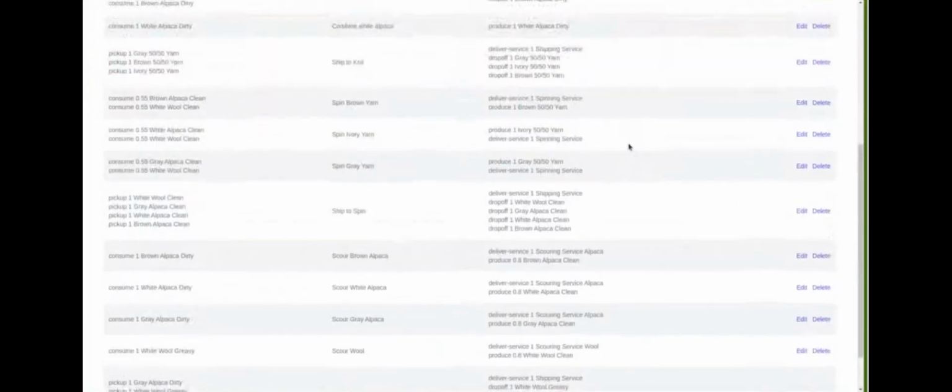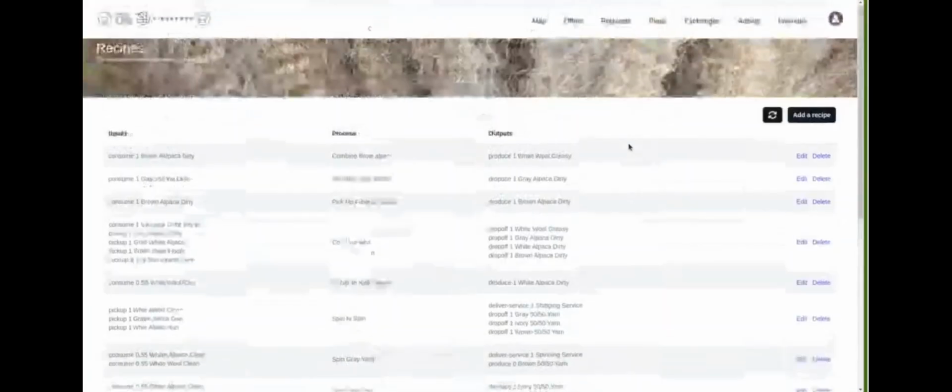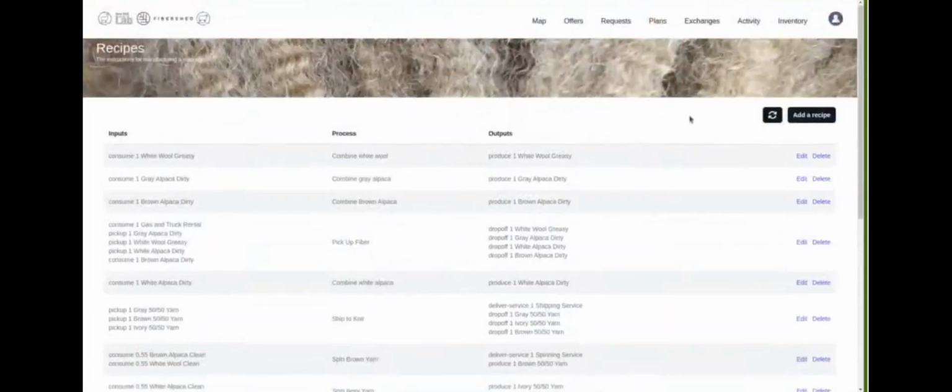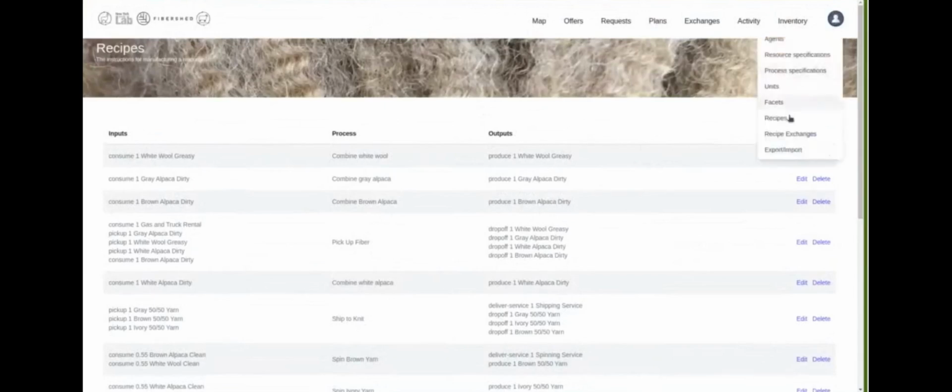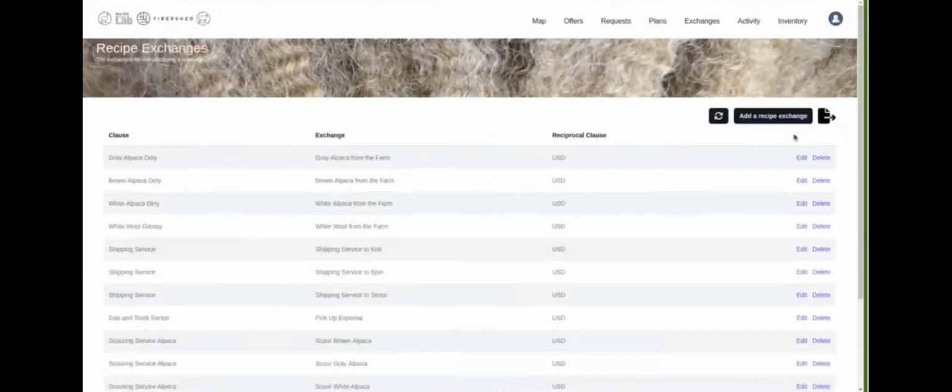So you can see this is a bunch of individually defined recipes. We looked a little bit at how they would end up connecting, and we'll look at that more when we look at the plan, where it's a little bit more visible. Here are exchange recipes, as opposed to production.